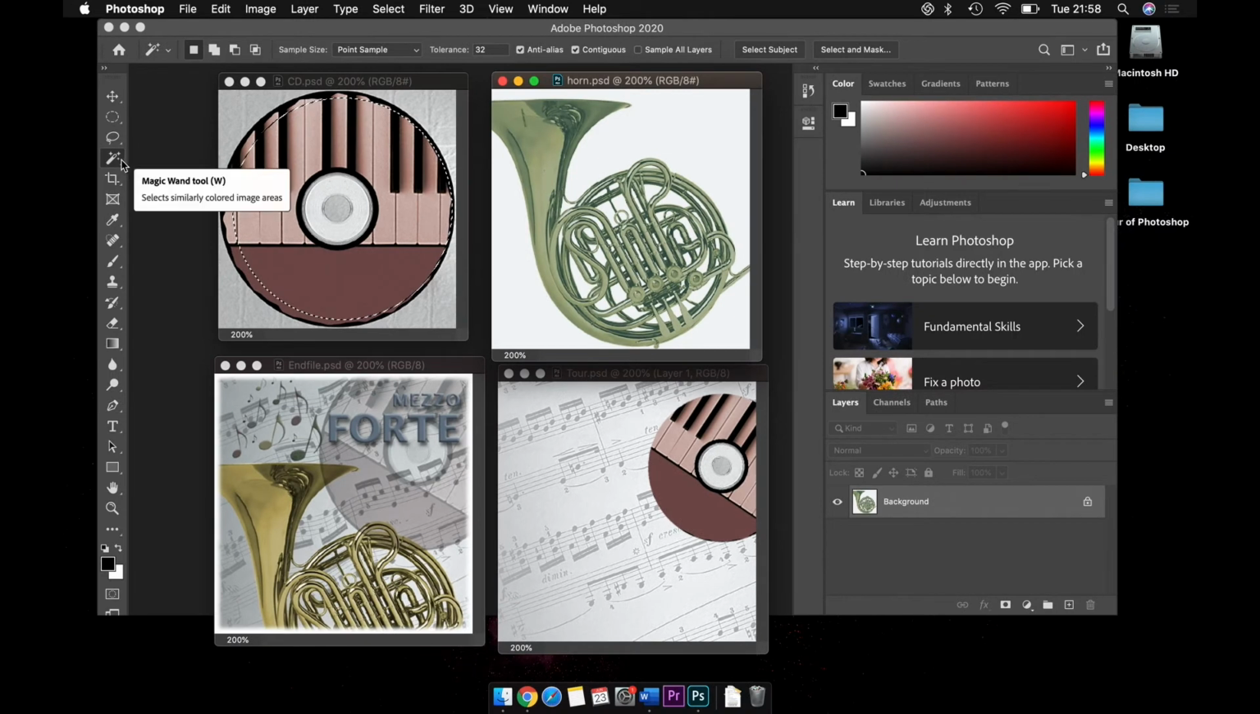Once you have selected the magic wand tool, we are going to click anywhere in this white background behind the horn. So go ahead and do this now.